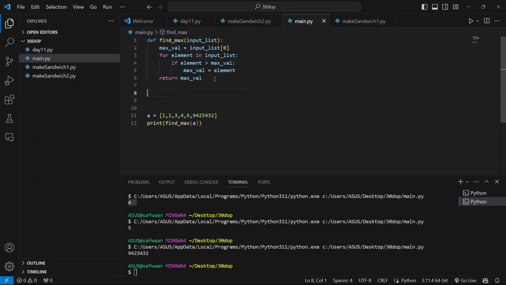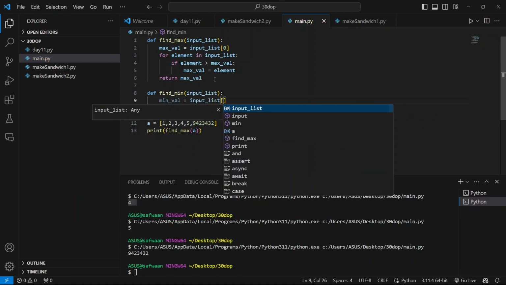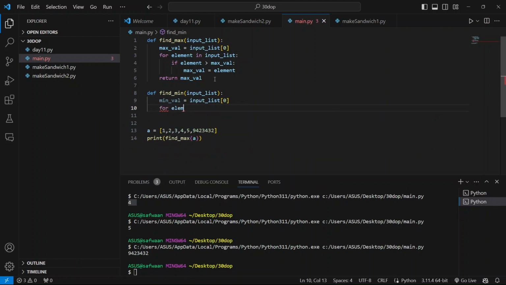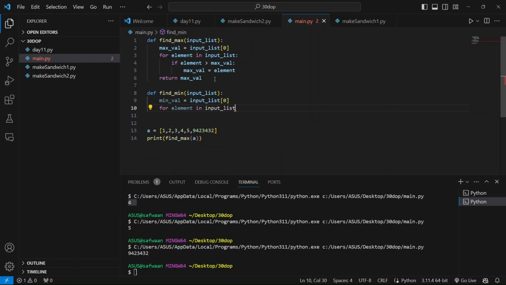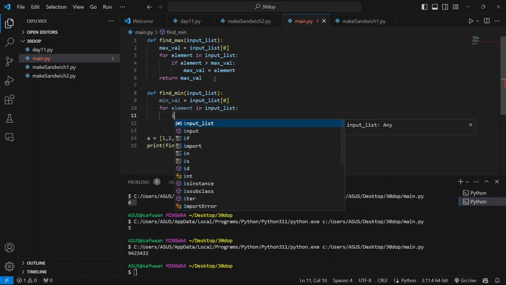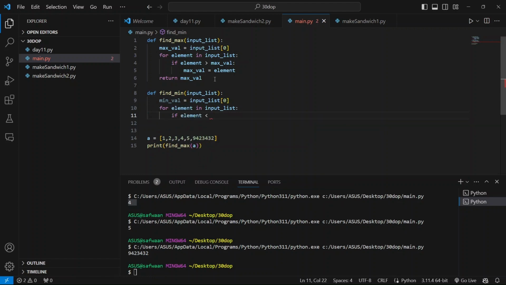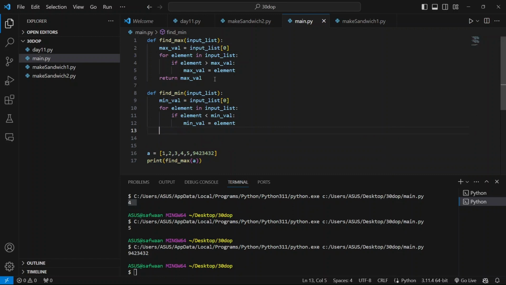Okay, now let us try to define the minimum function. Find the minimum of the input list. So let's define the minimum value similarly as the first element of the list. Then let us loop through the list. For element in input list, if element is less than the minimum value, we set the minimum value to element, and then we return the minimum value.